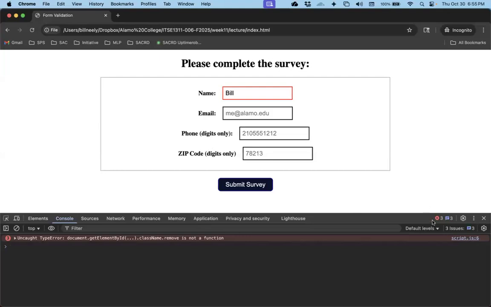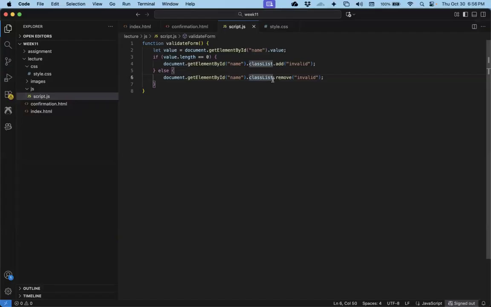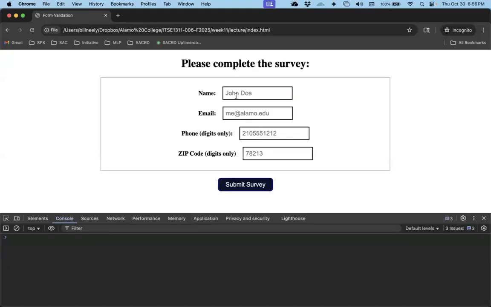See what happened there is I got an error. We can see that there's errors showing up. I go to the console and I can see the errors that are occurring. And I get the error description, document.getElementById.className.remove is not a function. That's because className is not the property I want. It's classList. So I just mistyped. So I go back and change it to classList, and now it should work just fine.